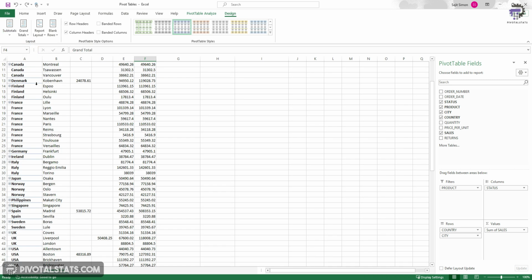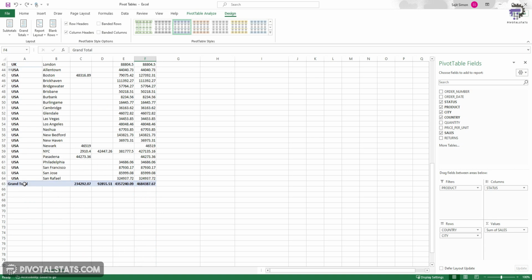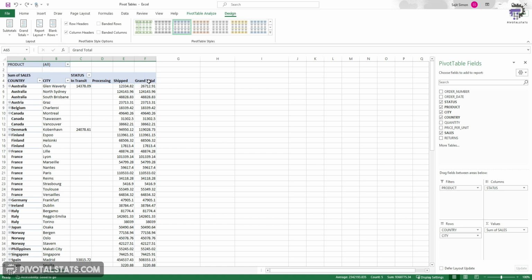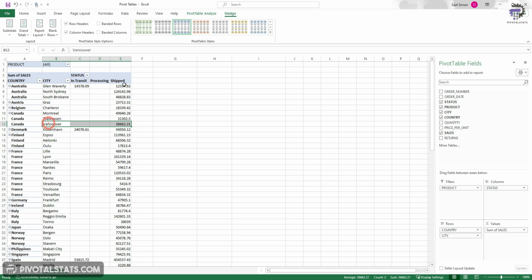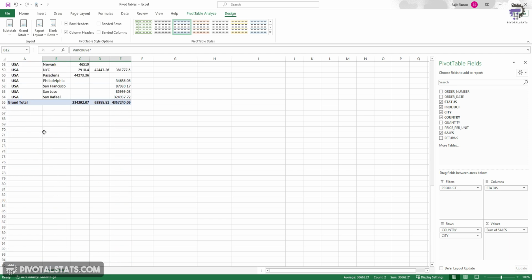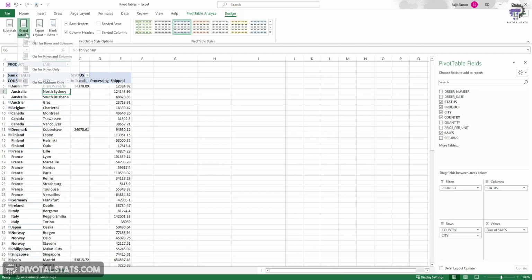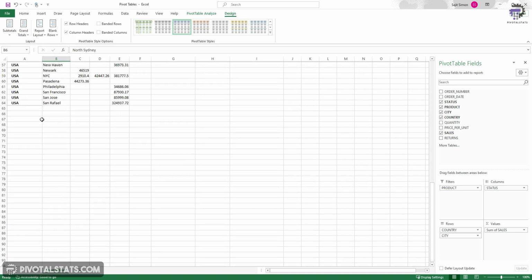But then when I scroll down, I see we have a grand total row here, which is a column grand total. And then we have a grand total here, which is a row grand total. I want to remove the row grand total from here. So for that, I can click on grand total and say on for only columns. And that will remove the row grand total, but the column grand total is still there. I can also say off for rows and columns. That will remove both rows and column grand total.